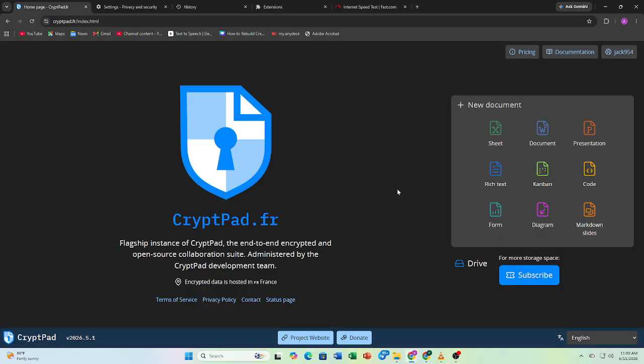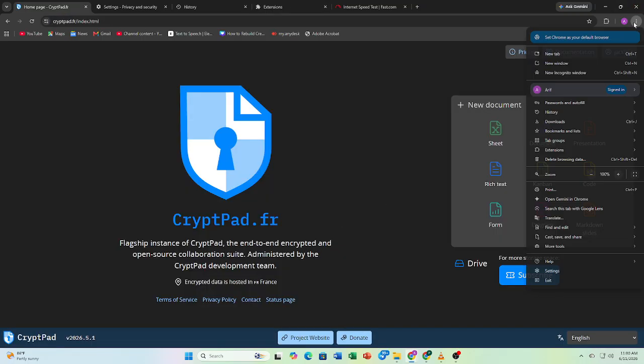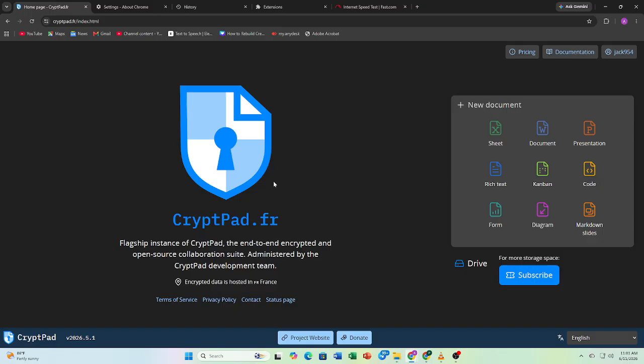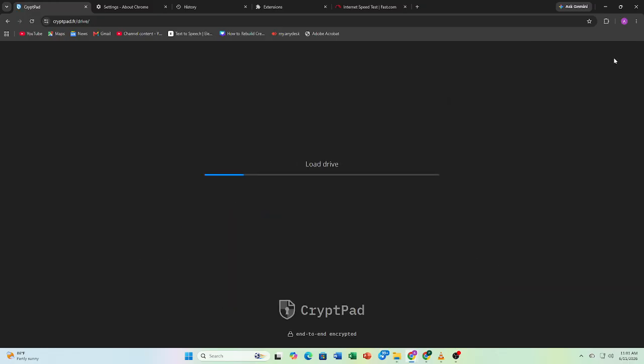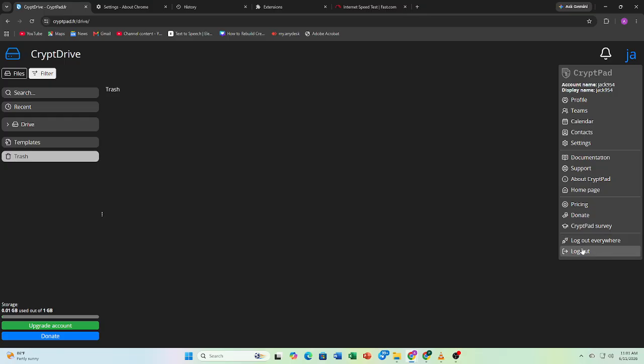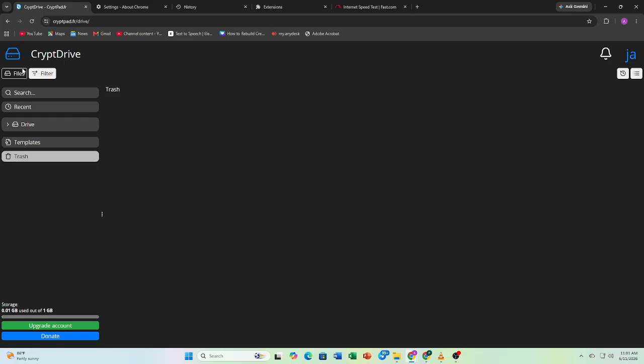Next, make sure your browser is updated to the latest version for best compatibility with CryptPad features. Now sign out and sign back into your account to refresh sharing settings and permissions. Finally, if the issue continues, recreate the document and generate a fresh sharing link before testing again.